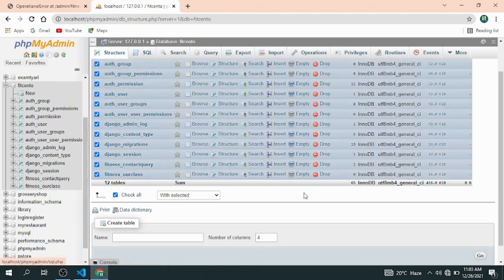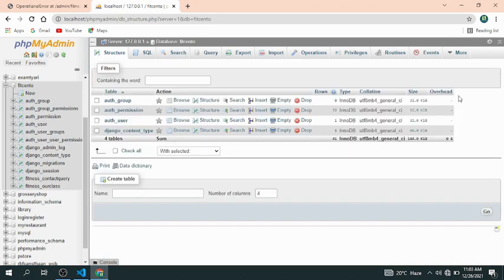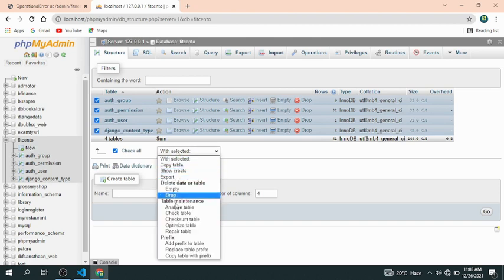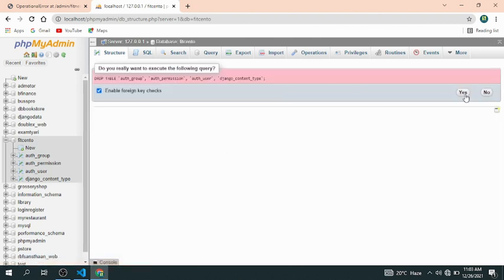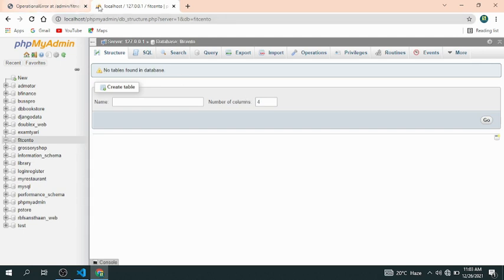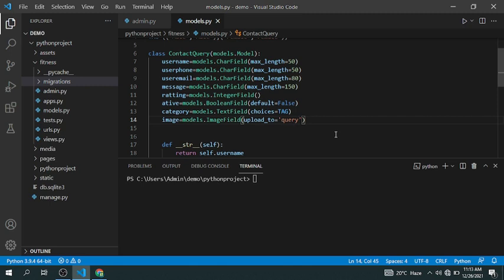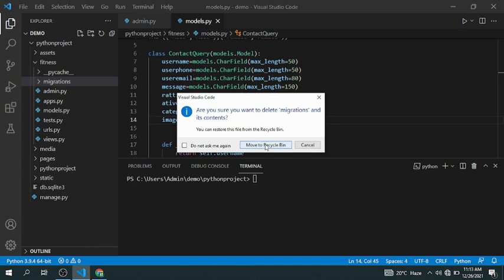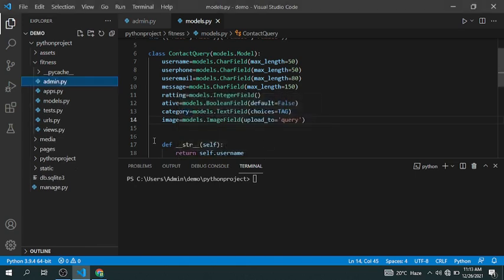Check all the tables and we have to drop. Yes. So now we clear all the database from here, and now we have to regenerate our migration. So first we have to delete our migration from here. So delete our migration folder because we regenerate all the fields again.